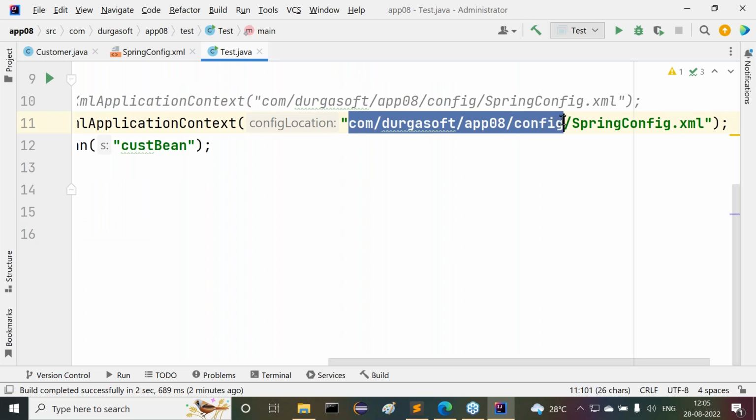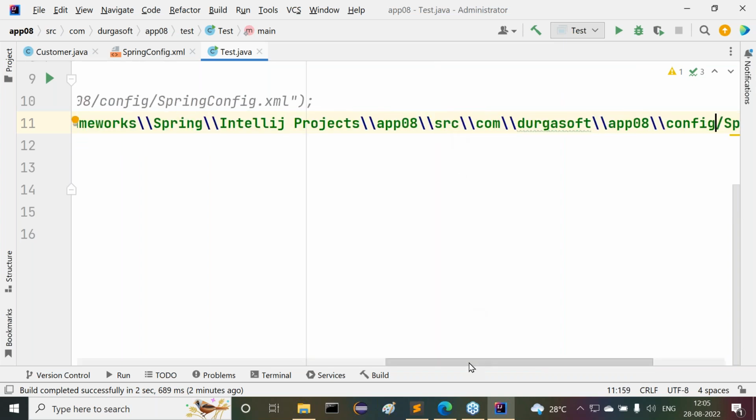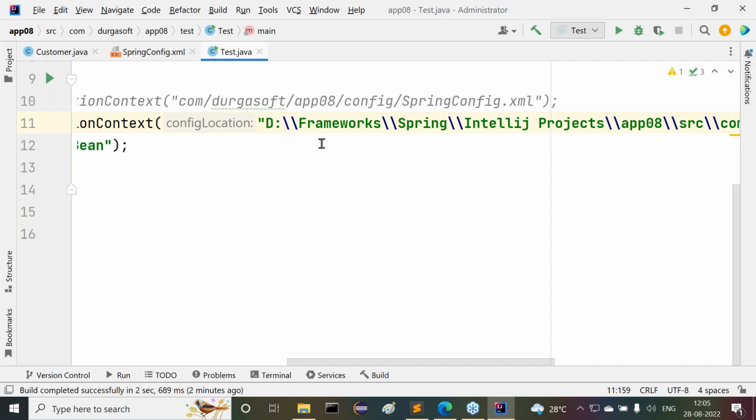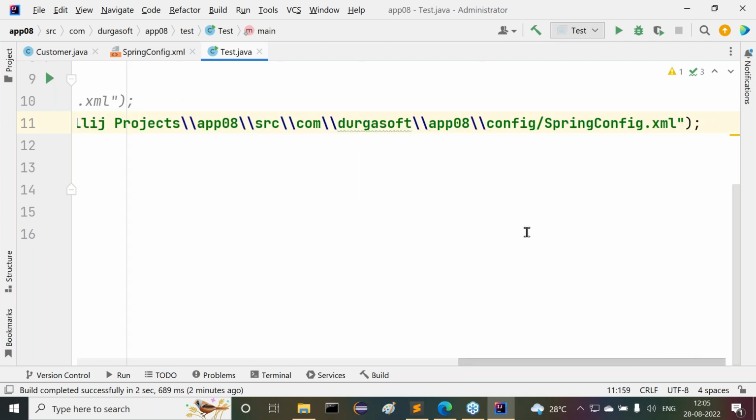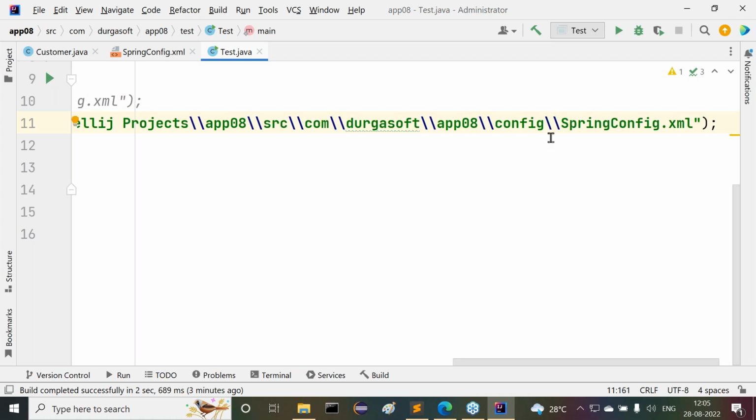In place of this, I want to paste the address we copied, the absolute path. Observe this clearly: D colon, then either two backward slashes or a single forward slash. Both work. So here: D colon, frameworks, Spring, IntelliJ projects, app08, src, com, Durgasoft, app08, config. Between two folders we can use either two backward slashes or a single forward slash.